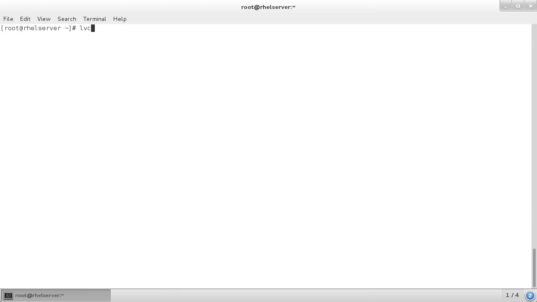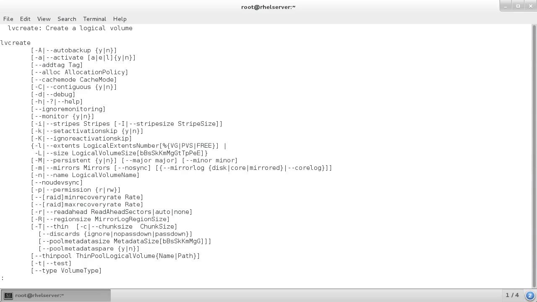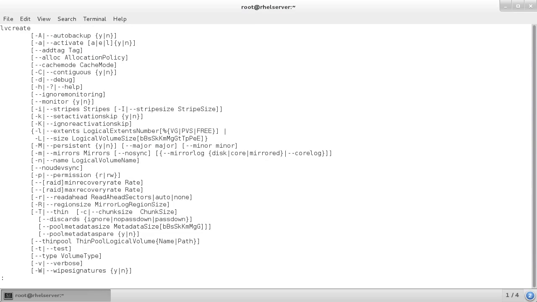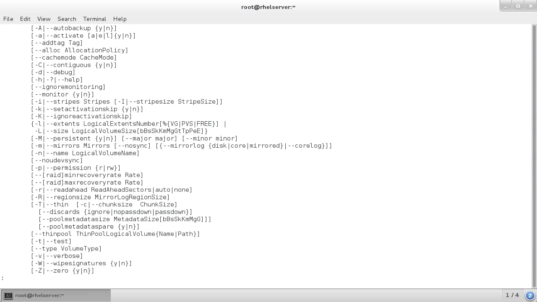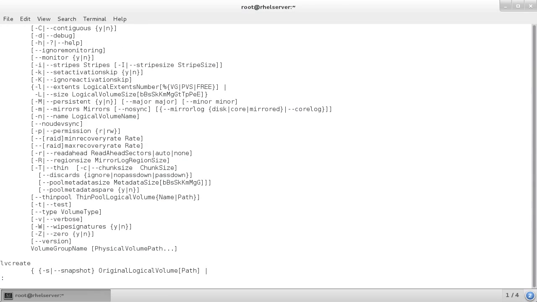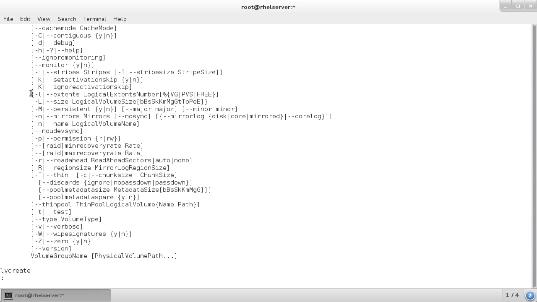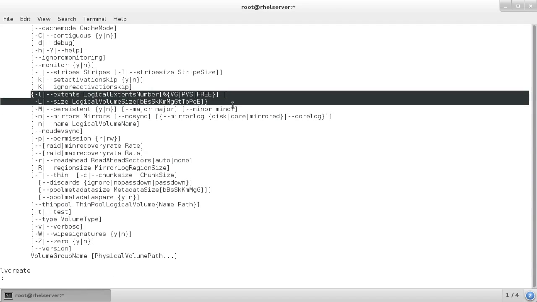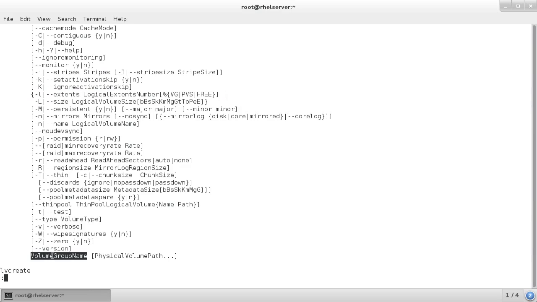So now we can do lvcreate to make the logical volume. Let's do --help first to get an overview of all the available parameters. You can see it is quite a lot. It doesn't even fit on one screen, but most of the parameters are optional. What isn't optional is that we need to use -l or -L to specify a size. We also need to specify a volume group name, and it is useful to specify a name as well.